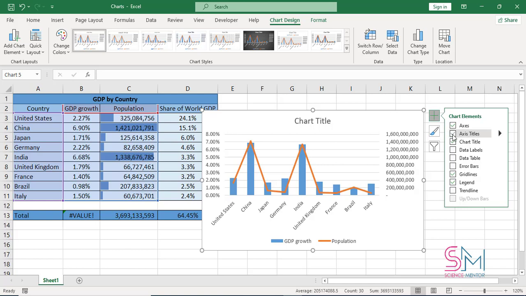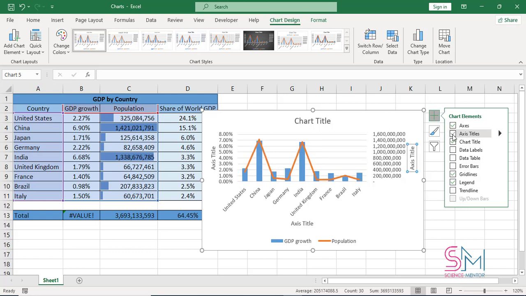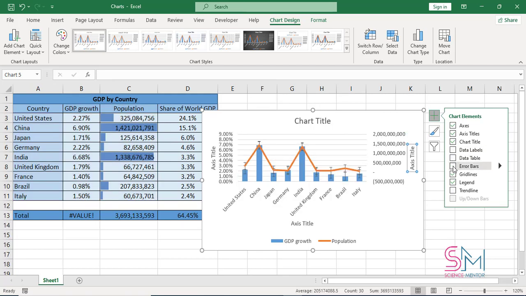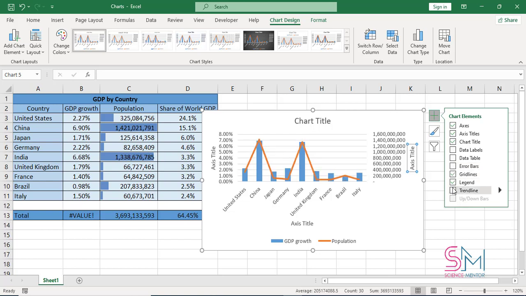Excel allows you to add chart elements such as chart titles, legends, and data labels to make your chart easier to read. To add a chart element, you can use the chart formatting shortcut buttons to quickly add chart elements. For example, I try to add axis titles.